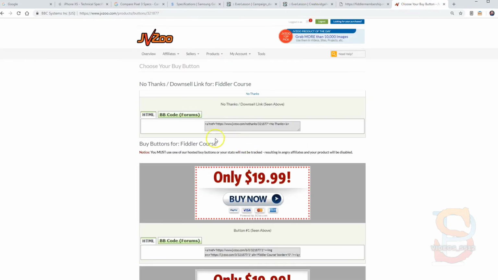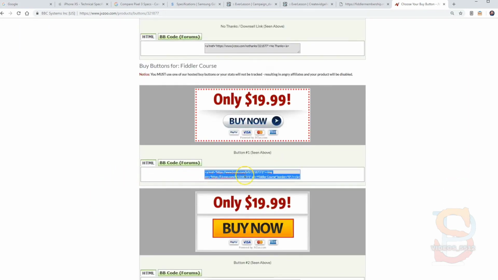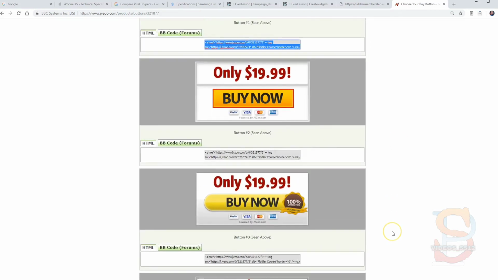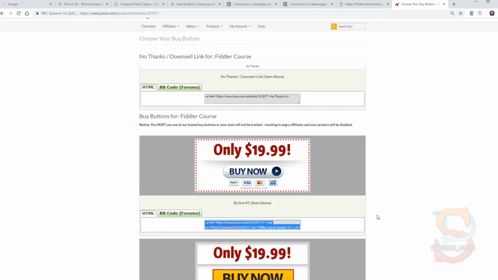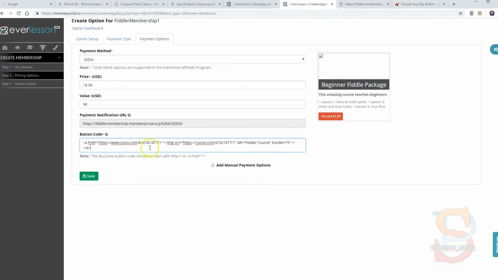And that's actually right here in the product details area under buttons. We're going to grab this button here. Copy. I mean, you can pick whatever style you want. It doesn't really matter since we'll be using our EverLesson sales page for accepting payments. But we do need the button code at least so that it's integrated correctly. We're going to go ahead and paste this here. And we'll hit save. And voila, we are all set to start accepting payments for our Fiddler course.